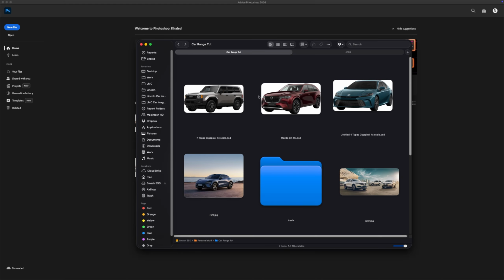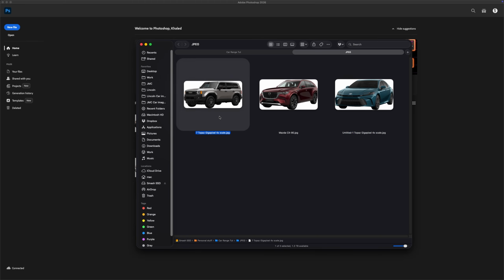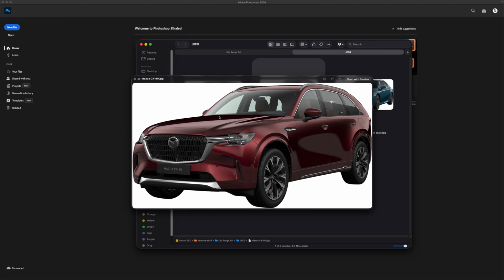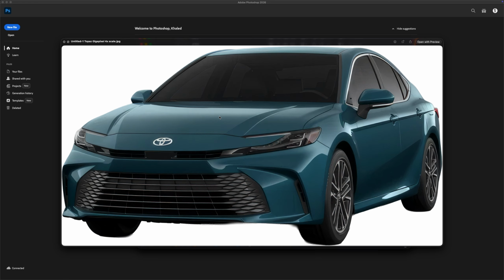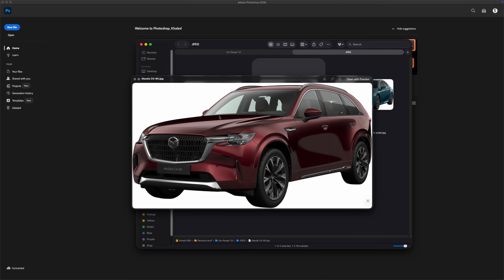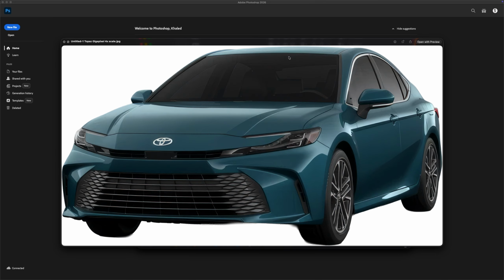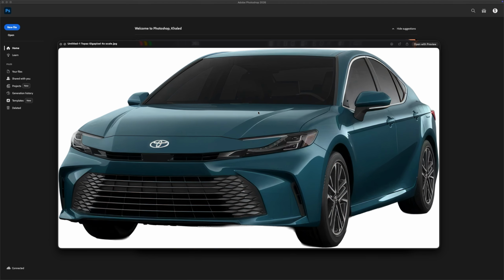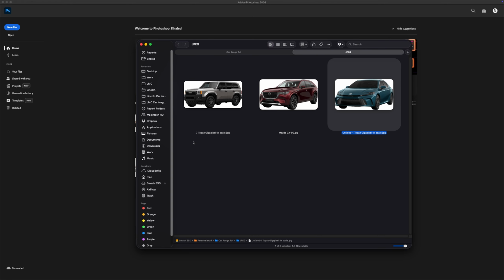So right now we have a sample of 3 different cars. We have the Toyota Camaro, and then there's the Mazda CX-90. And for our third car, for example, we have the Toyota Camry. It's crucial, of course, that the cars are isolated on a white background, separated in this specific way. You can obtain the images from your library, or you can find them on the internet. We will be using this Toyota Camry as a prime example for our project.